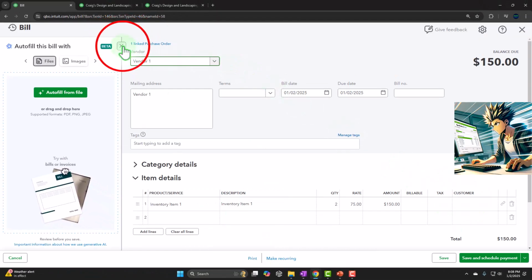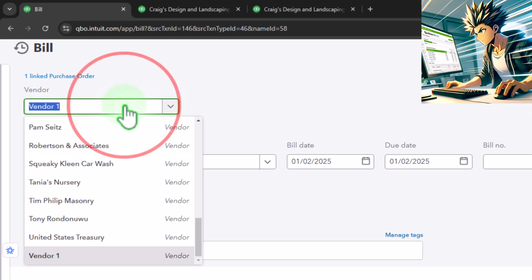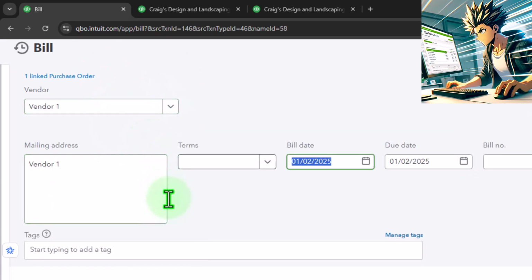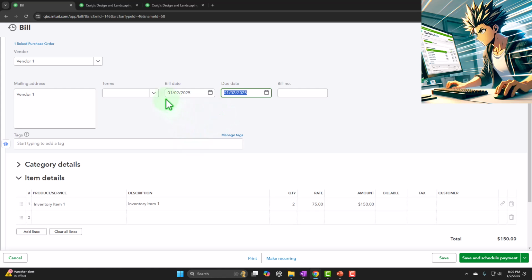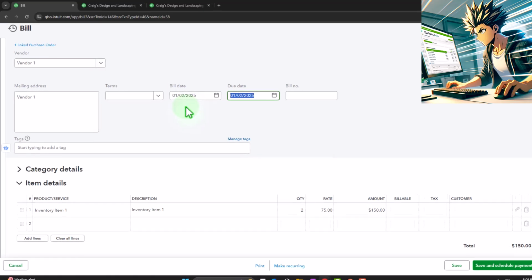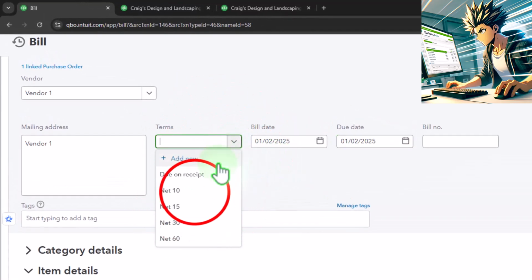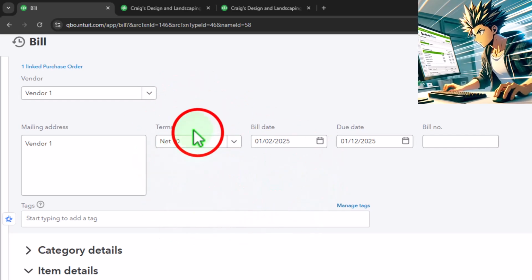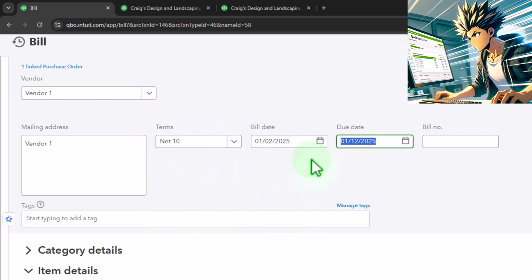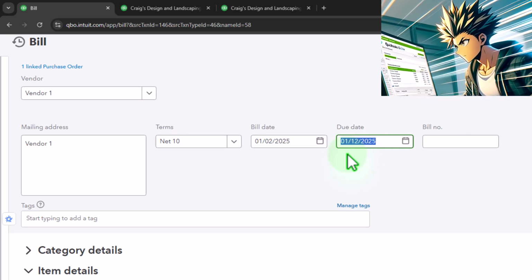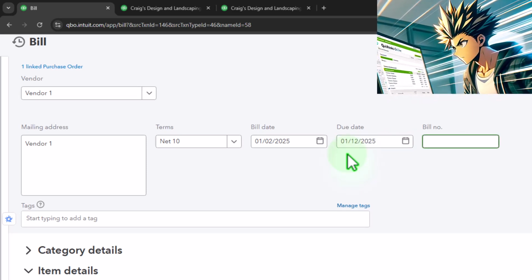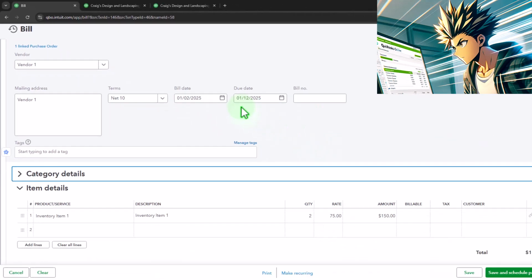I'm gonna close this out. And then, so now we have the vendor being populated. The bill date is today's date. The due date is going to be, we could enter the due date of the bill, which in this case, the terms might be useful. So when we got it, we're going to say the bill is going to be due in 10 days, net 10, which would be 1/12. And the bill number, if we have one, tags, we're not going to order.